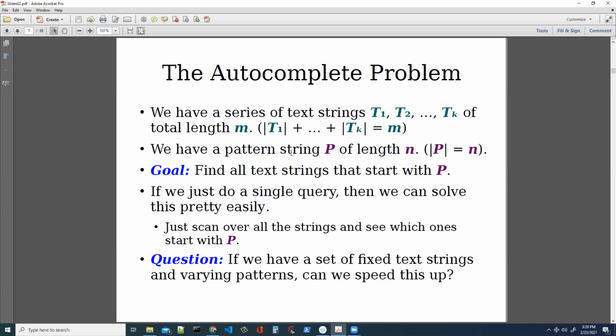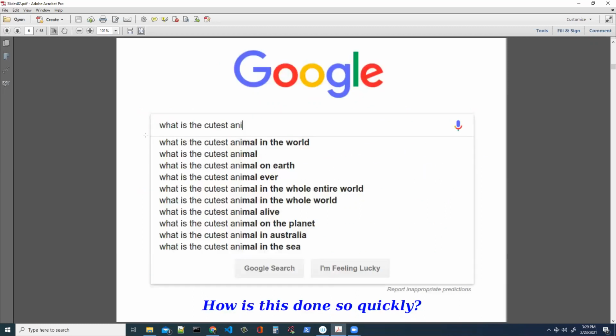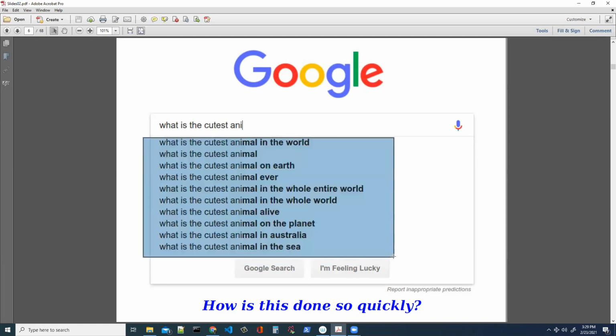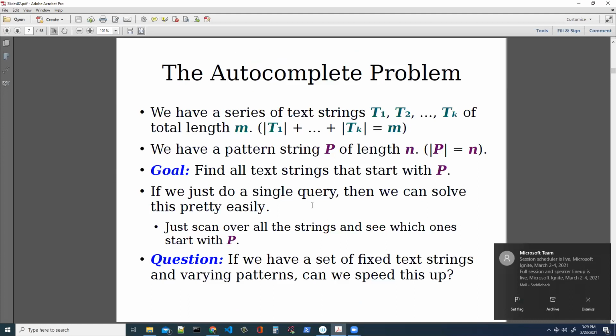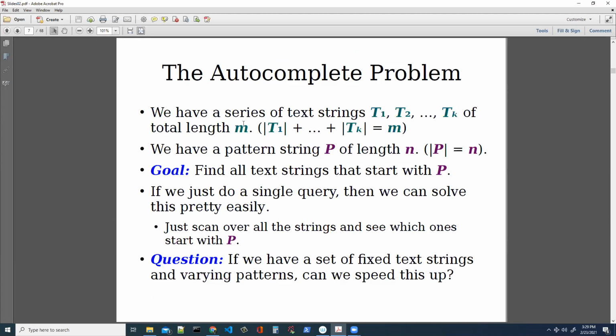So the autocomplete problem, that's what he's defined here. Let's see if we can interpret this in a way where we can understand it. So here we have a series of text strings, that's these guys here on the bottom. We have a series of text strings that have a total length of m. We have a search pattern called P that has a length of n, and the goal is to find all text strings that start with P.